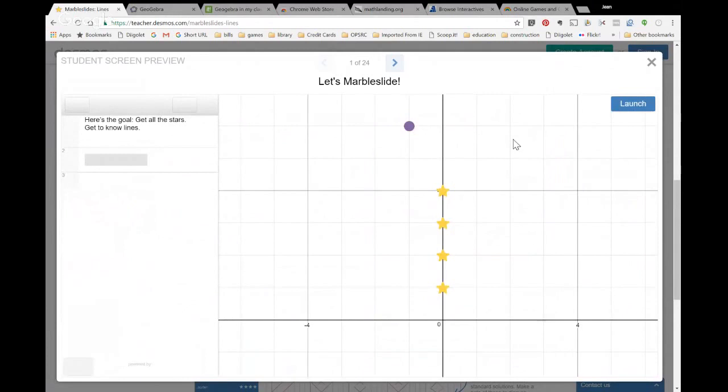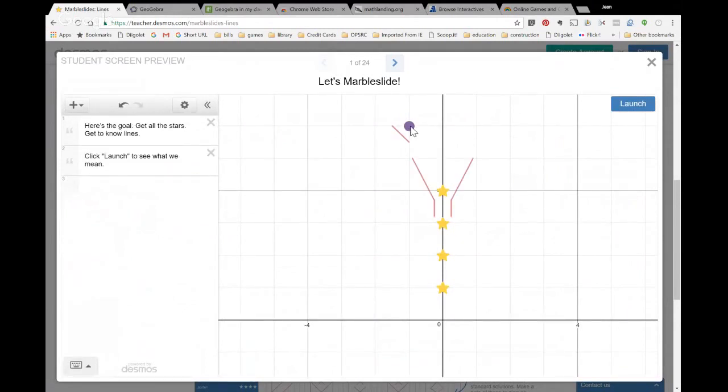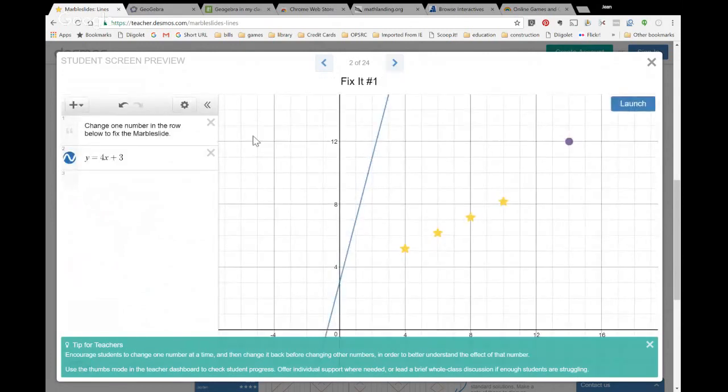And basically what we're trying to do is to make sure that this purple ball will fall down and hit all of the stars. So on this one, it's pretty simple. I'm just going to go down and it's already set up and it runs right down through the funnel. But let's look at the next one. This is the same sort of thing. I want this ball to fall so that it hits all of these stars and there's nothing below it, so that's not going to work.